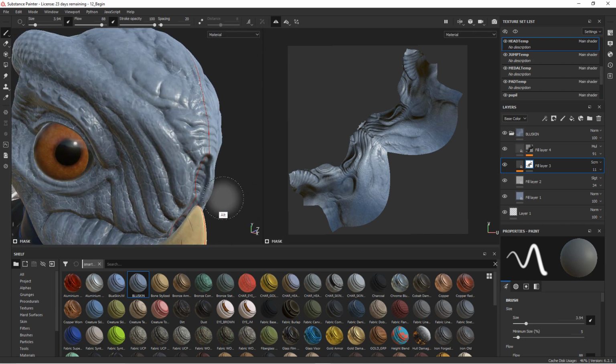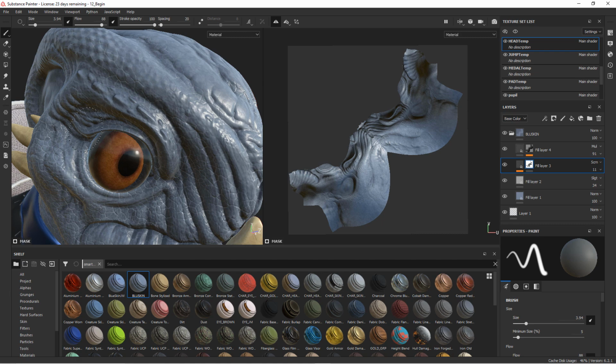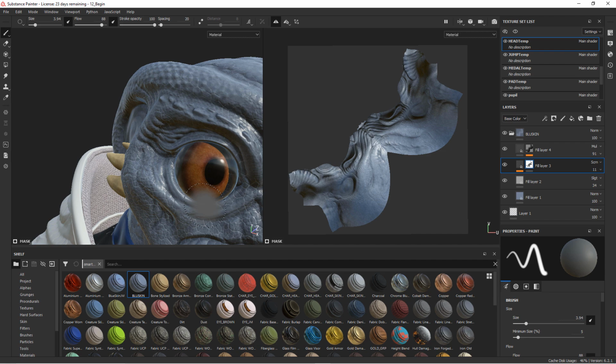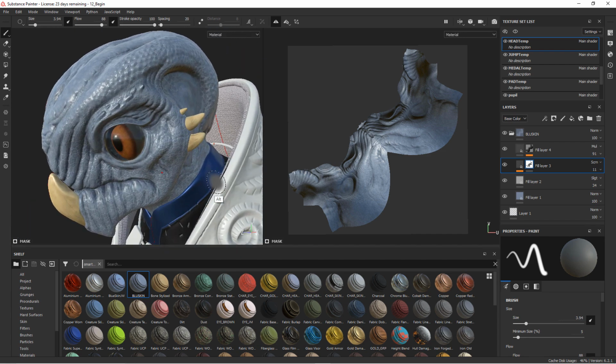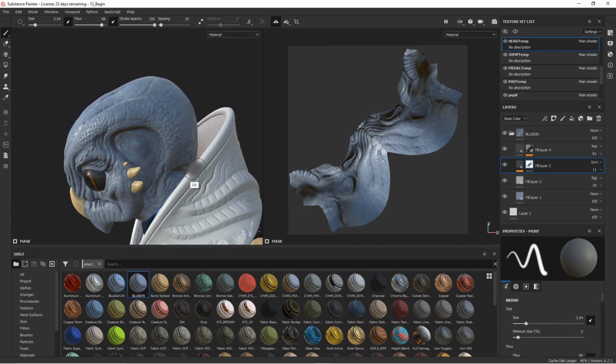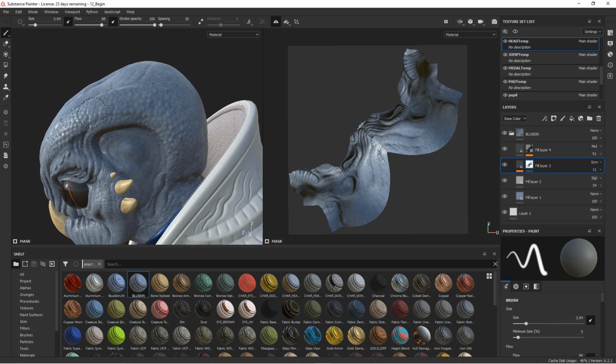Now let me also grab, before I had my symmetry on, I didn't get this side, so let me go ahead and do that along the eye. And I'm making this type of detail. As long as you understand what we're doing, feel free to make the detail your own. Kind of soften that up.